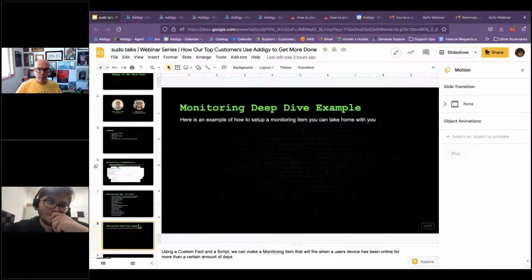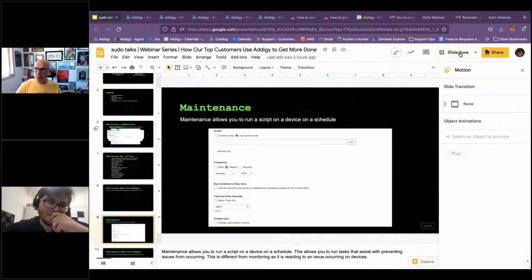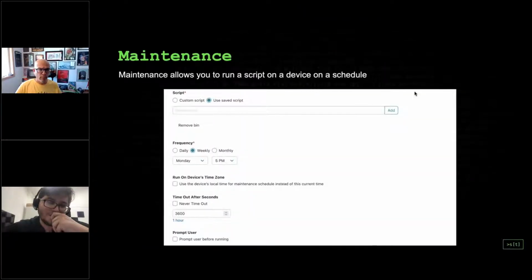So for the maintenance, essentially maintenance items are very similar to monitoring items in the sense that maintenance items are more in the line of preventing an issue from occurring, while monitoring items wait for an issue to occur and then take an action on that item. In this case, you can set monitoring items to go for specific days, or maintenance items to go for a specific frequency or cadence: daily, weekly, or monthly.